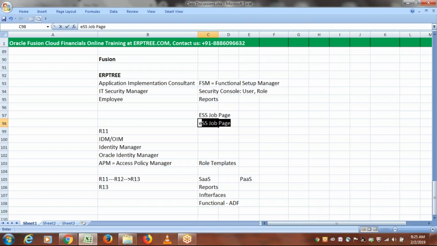ESS stands for Enterprise Scheduler Service. It's a job page here, a page, not a window, in Fusion. It's completely web pages. So in EBS we have the SRS window, and equal to that in Fusion we have the ESS job page.